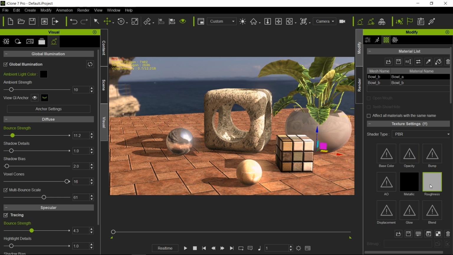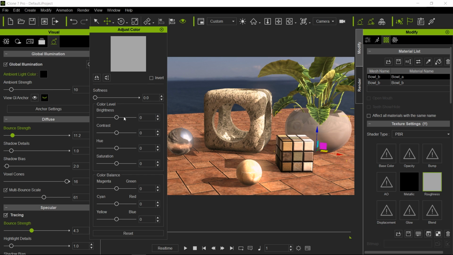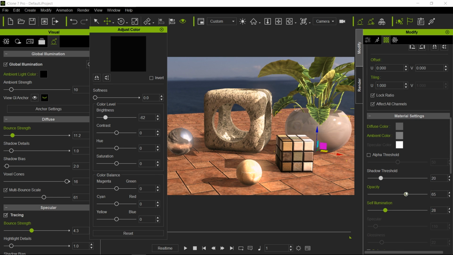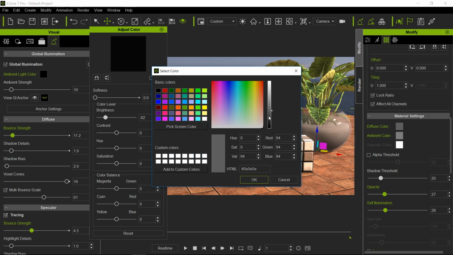And the roughness, we definitely want this glass to be shiny. So let's go ahead and take that down and make it shiny. And now, since we don't have an opacity map, we actually need to play with the opacity. So let's take the opacity down, like so. See, that's already looking more like glass. You want to keep the diffuse color dark for glass.